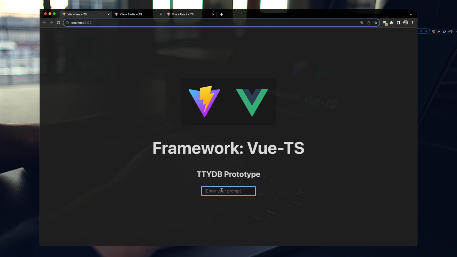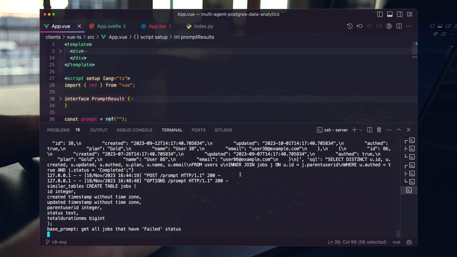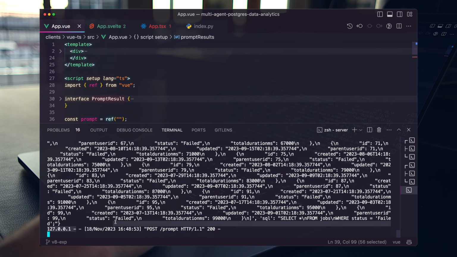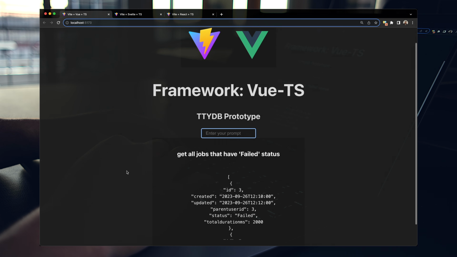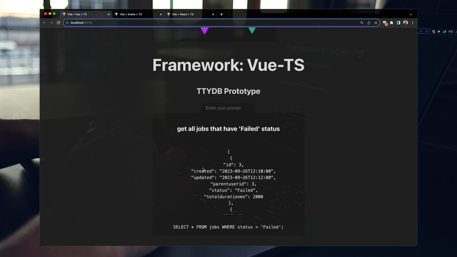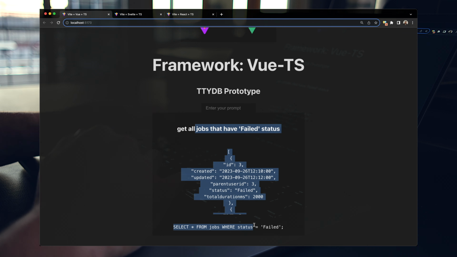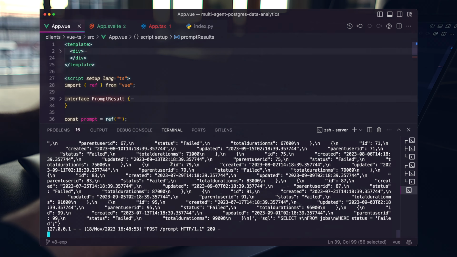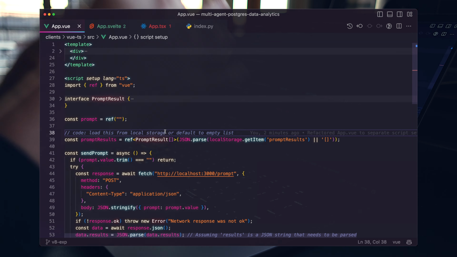So let's just say get all jobs that have failed status. Let's hop over to our server. We can see this running. Base prompt, there's the response already back, and bam. Now we have all jobs with the failed status. Let's go ahead and just refresh right now. And as you can see, we do have the refresh running right here. Our changes are persisting. Let's go ahead, set up the exact same thing for our Svelte and React versions.